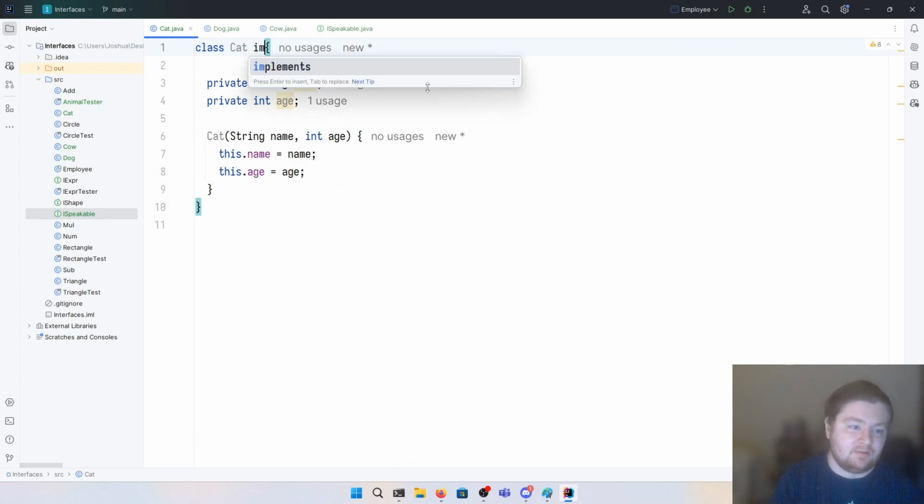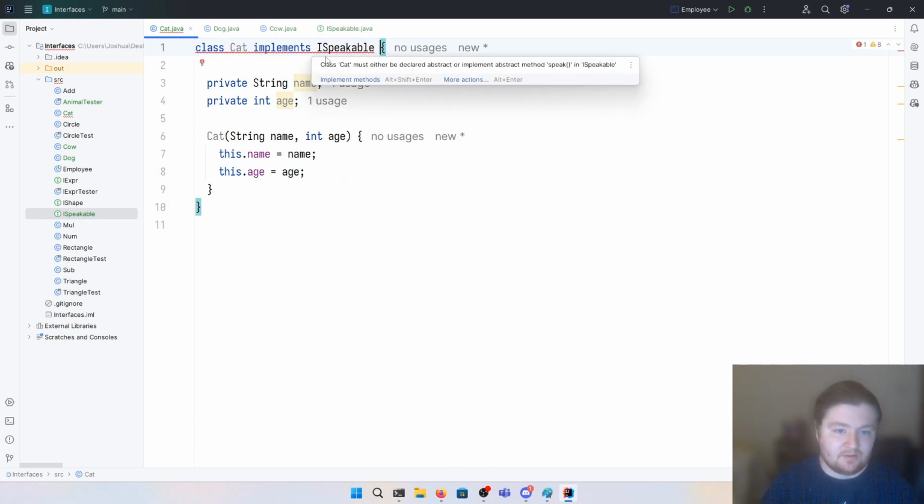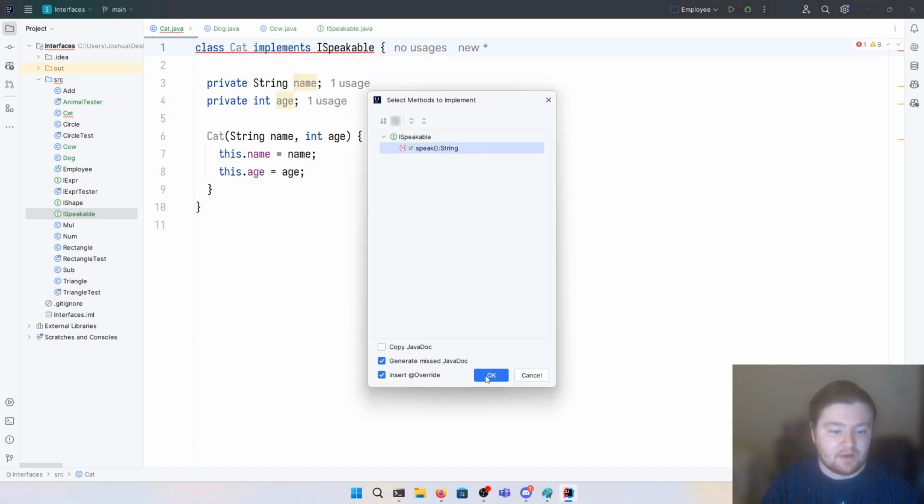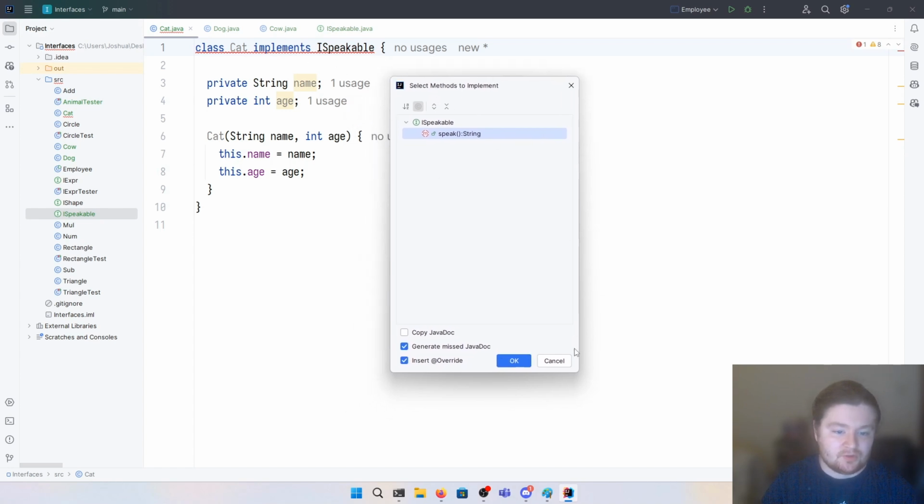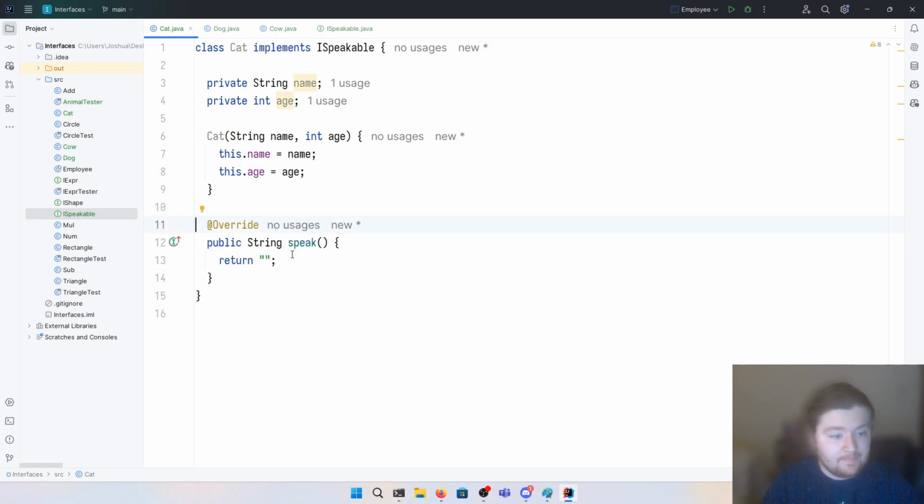This means that if we implement the ISpeakable interface, we're going to get an error here. It's going to say that it must define speak. It says some other stuff here, but we will cover that in a couple of sections. For now, all this says is that we need to implement this method. If you want to go with what IntelliJ is saying, you can hover over the error, click Implement Methods, and then hit OK. Now, you're going to get some stuff here in the Javadoc that you should fill out. We are not going to. But now we have this override public String speak.